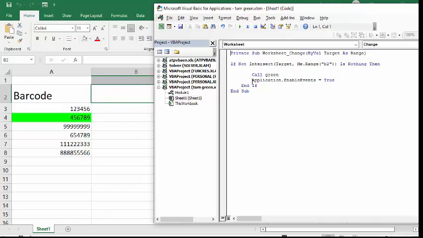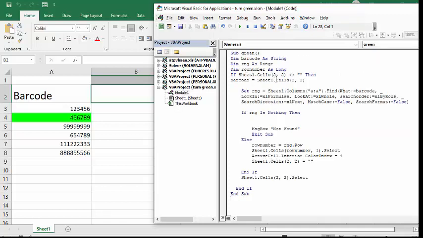If something happens there, so this is like reverse logic. If not, intersect is nothing. So basically, if something is put in there, you're going to call the program green. And then, so in module one, here's my green. And so then I declare barcode as a string, RNG as a range, row number as long.